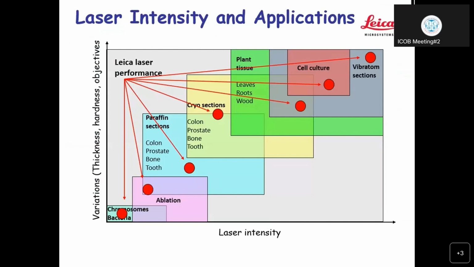The LMD's power, aperture, speed, head current, and pulse frequency settings are tunable to the needs of your sample. For example, thick, hard sections require high power, while cutting thin membrane will require less power. Thin sections can typically use better cuts than thick sections.